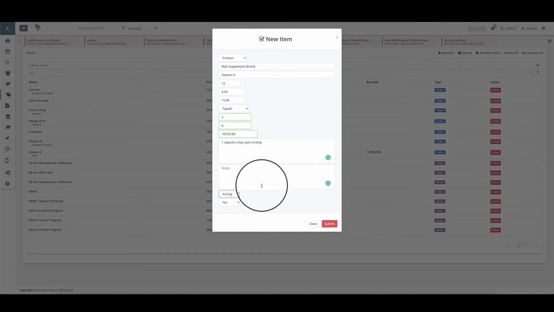When a provider adds this supplement to a patient's chart, this information will be displayed along with the product that you selected. You can customize it because let's say that the bottle says 1 capsule a day, but you recommend 2 capsules a day. The patient is really needing vitamin D. So this is where it will pre-populate in the EHR.